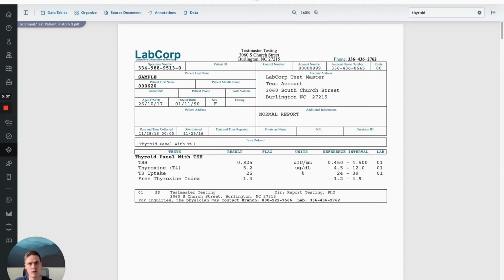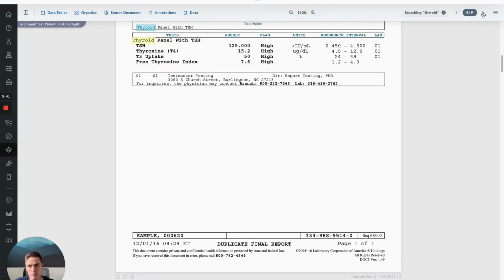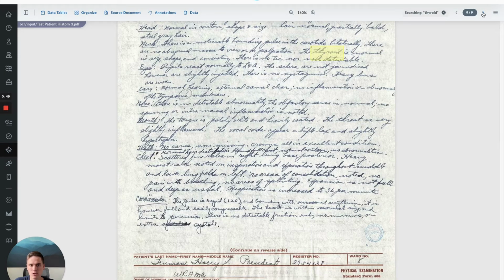We can type in thyroid, and we can pull up a lot of lab reports that have relevant readings for thyroid cancer. But maybe most interestingly, we can search handwritten doctor's notes. And we can see that the doctor wrote some notes about his thyroid here. Now, before Precision OCR, this was a very opaque layer of data.